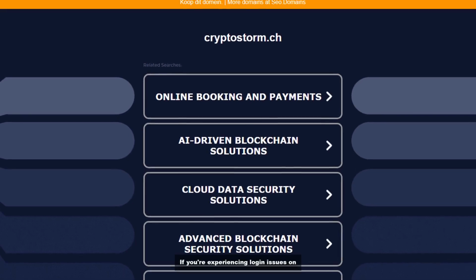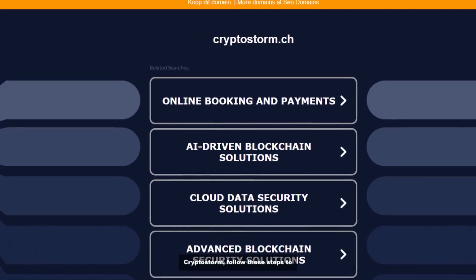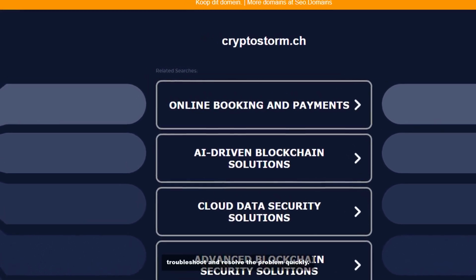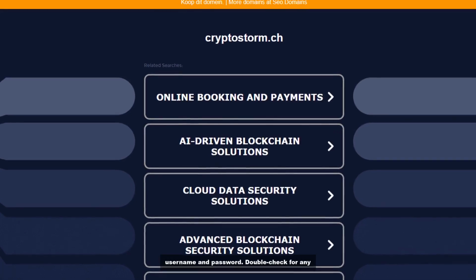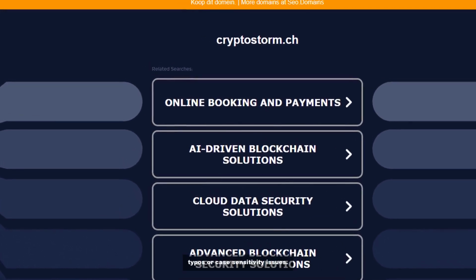If you're experiencing login issues on Cryptostorm, follow these steps to troubleshoot and resolve the problem quickly. Step 1. Check your credentials. Ensure that you are entering the correct username and password. Double check for any typos or case sensitivity issues.